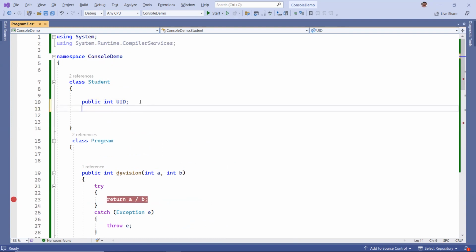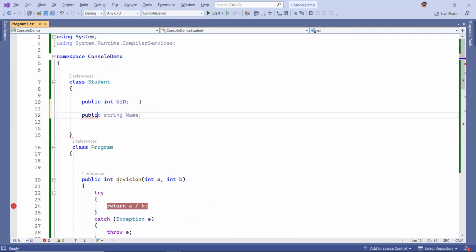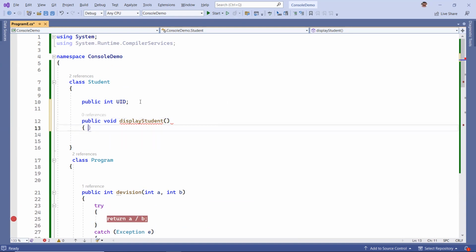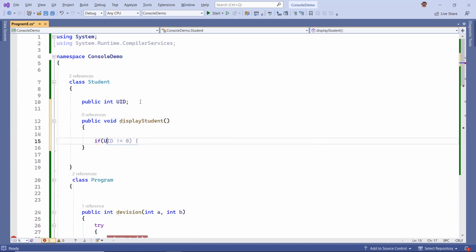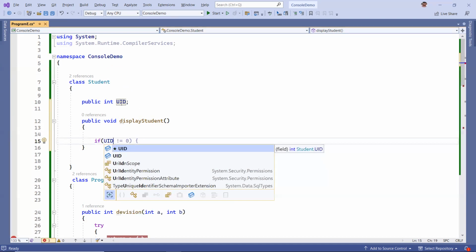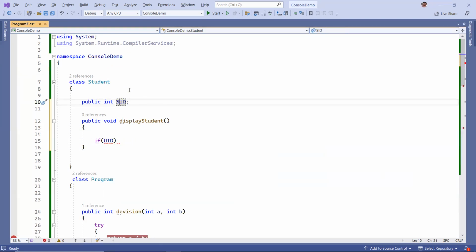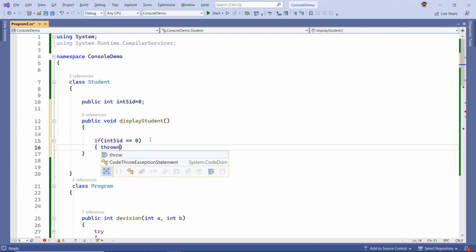I'll keep this idea the same. Public void DisplayStudent, and inside of this, I'm going to check. I'm going to take SID, student ID. Int SID should use some naming standard, equal to 0, by default I'm giving 0. If it equals 0, I'm going to throw new.